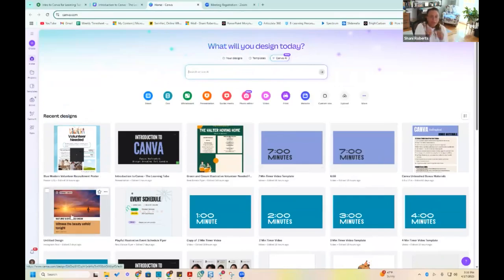But I want to make sure that everyone has one window of me open, and then also opens up a window and follows along with me in your own Canva account, whether you have pro or free. All right. So give me a smiley emoji, whichever one you want to choose when you're ready to move forward.